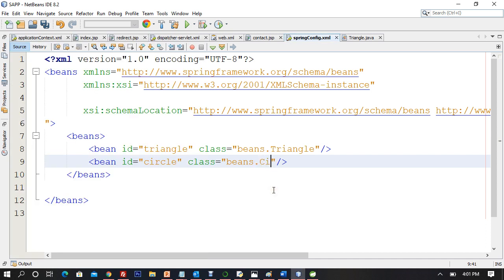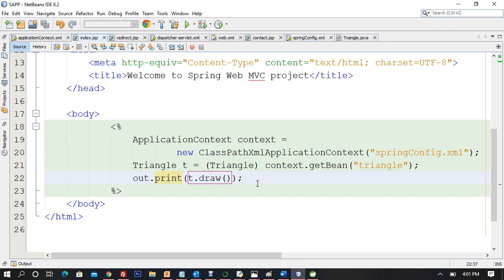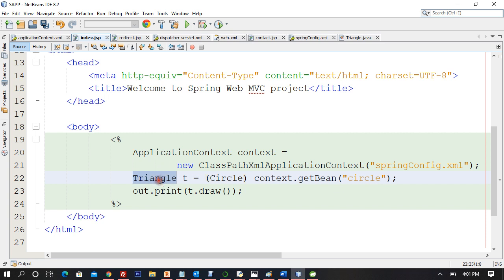CIRCLE circle. So I'm creating a reference inside the container. I say the actual ID is circle, and whenever you call circle, I'm going to give you an object of beans.circle. So now I'll go to my file where I need to call this from, which is nothing but index.jsp. I can also say please give me an object of circle, CIRCLE circle. Once you give me an object of circle, typecast it to circle, convert it back because the type is circle. And you can say circle C, and then we can say C.draw.